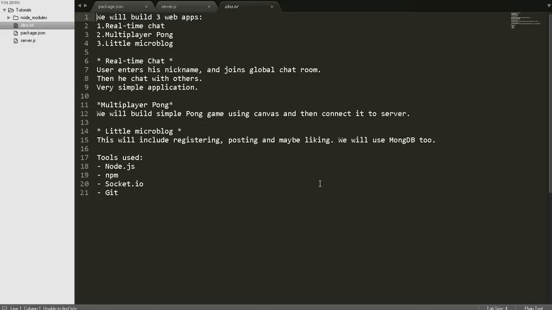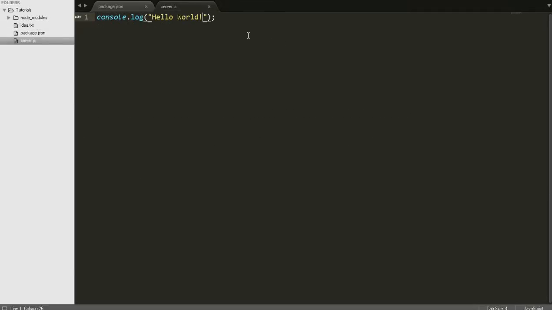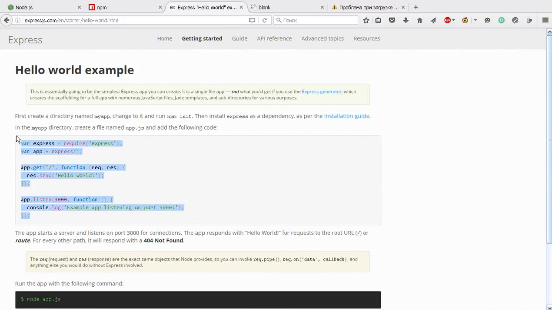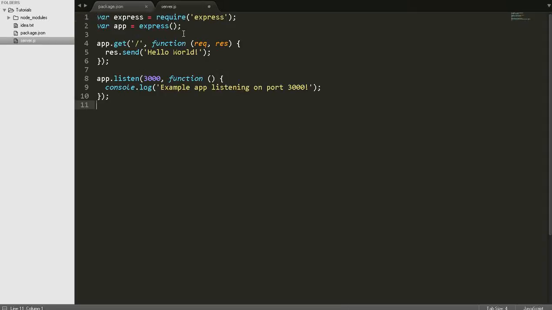Hello everyone, and today we start building our first application. It will be a real-time chat. At this moment we have a very simple Node.js script that prints out a hello world message. Let's replace it with a simple hello world example.